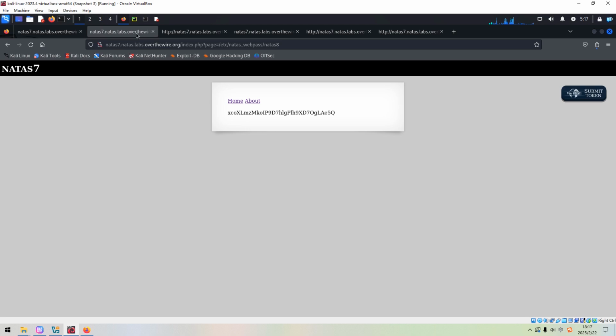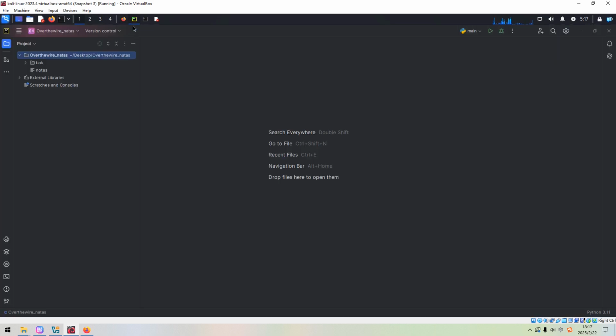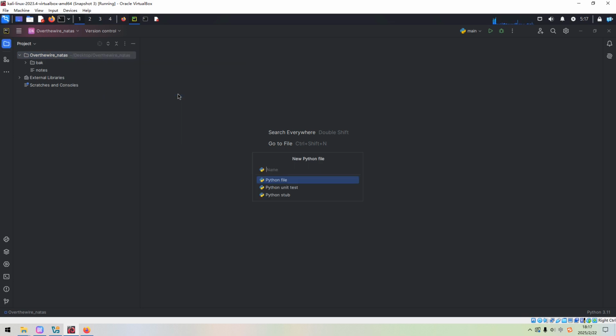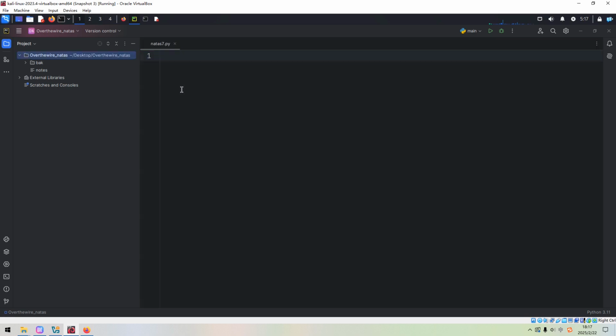Okay, let me open up the PyCharm editor, right click the folder we are working on and go to new Python file. We can use any name like Natas 7. We do not need to put the extension py, because PyCharm will automatically add the extension for us.